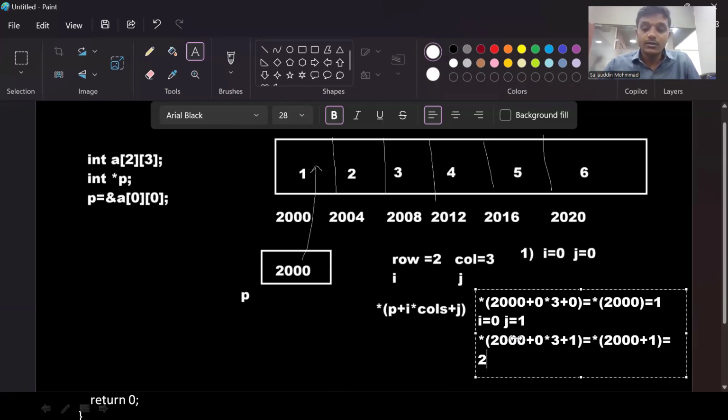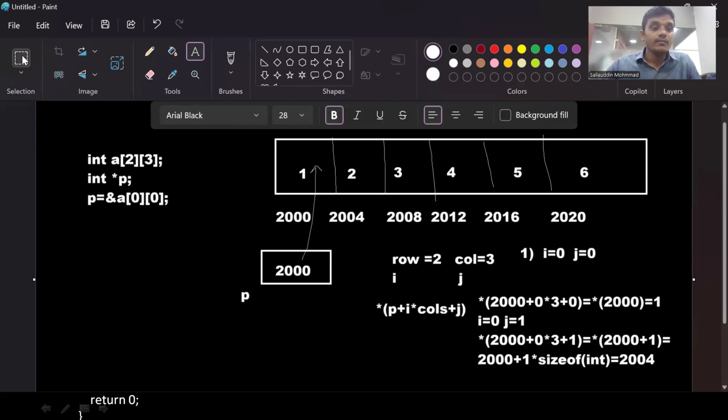It means 2000 plus the size of an integer. The incrementing of an address always reflects the size of the corresponding data type. So that becomes 1 into size of integer, which is equal to 2004.